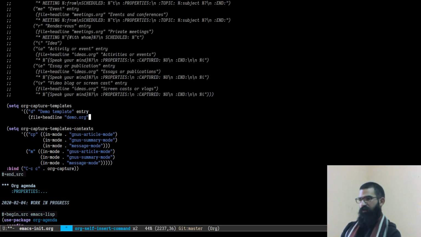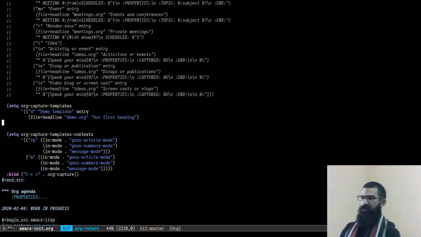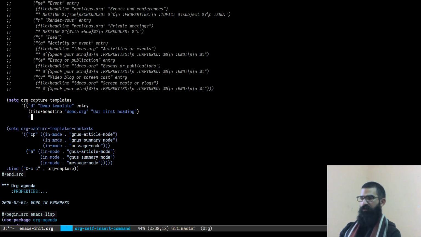So we have a file over here, and now let's have a heading. Our first heading, let's call it like this, and we close this. I like to write these on a new line, but of course it doesn't really matter. These could all be on the same line, but I prefer to have it like this. I think it is easier to read. And now this is the text of the template. Let's have this be a heading.